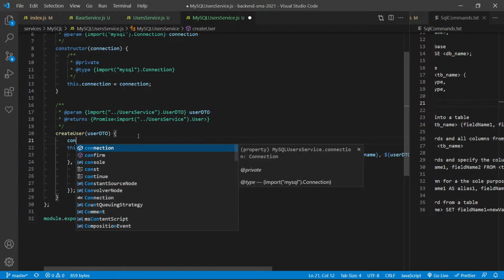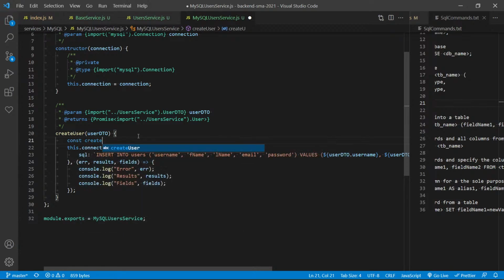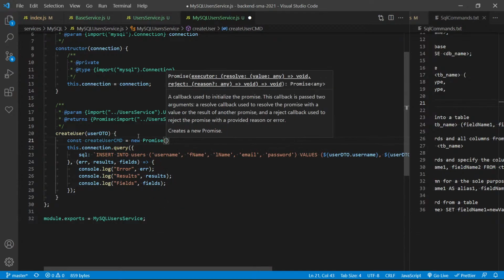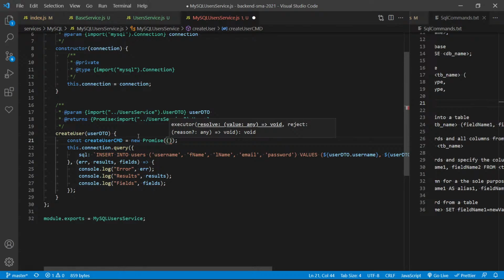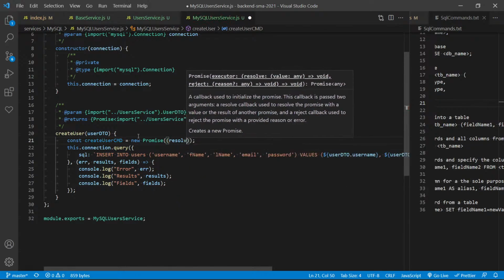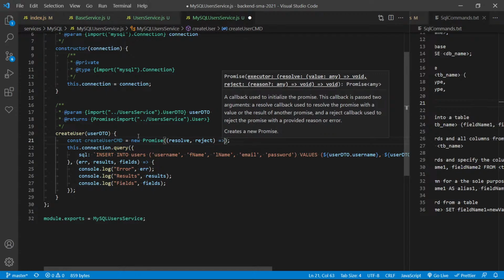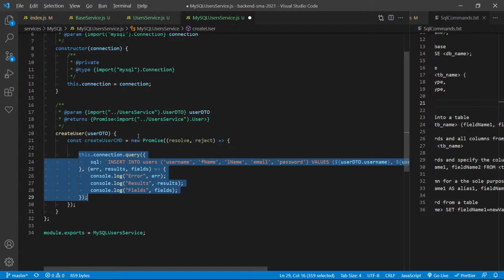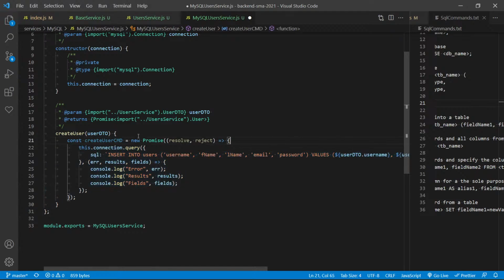So we're going to say const createUserCommand is equal to new Promise. Okay. We have a resolve. We have a reject. And so inside of there, we're going to stick this in here. So we have this resolve and reject.